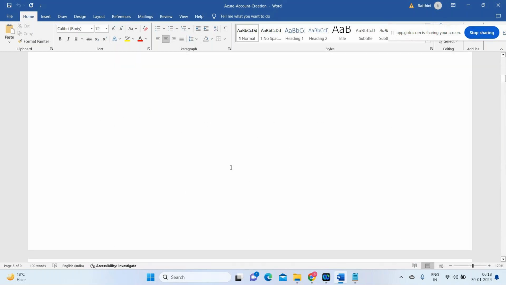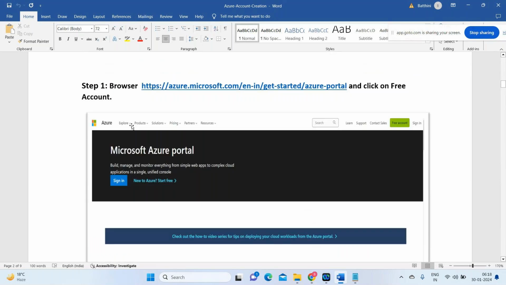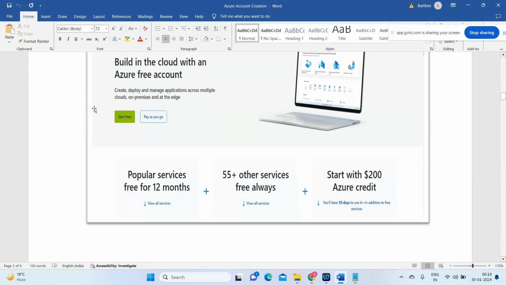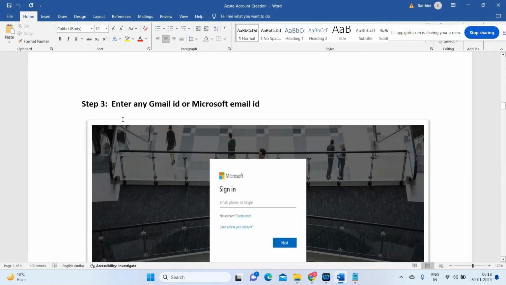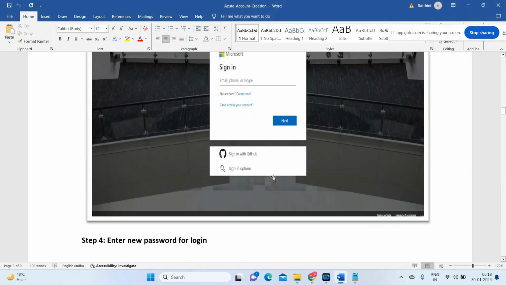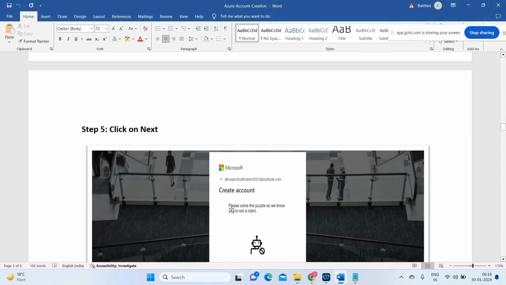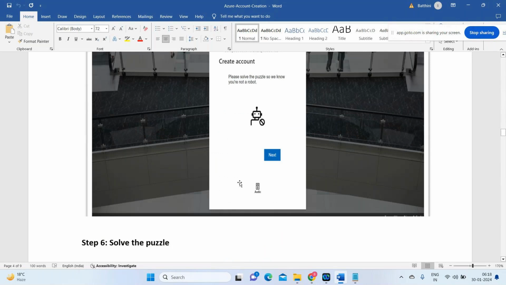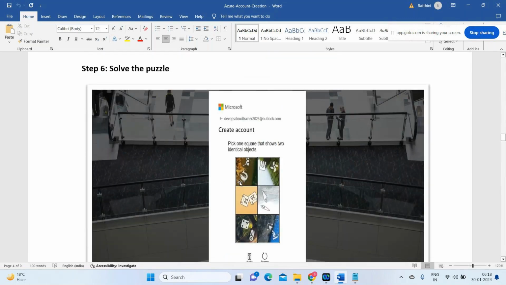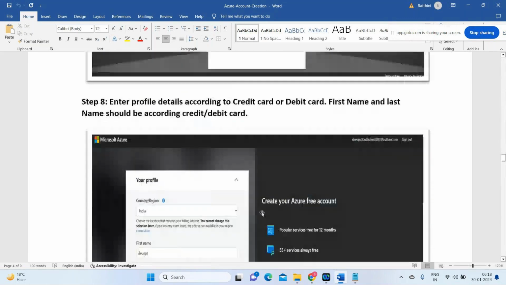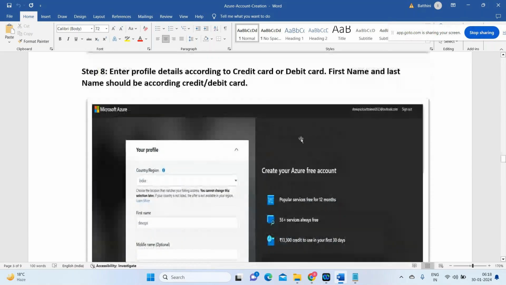Okay, let's go again. Open this URL and click on free account. You'll get a start free button here, click on that. It will ask you for an email ID. Enter the email ID, and create your own password. Once you do, they'll ask you to solve a puzzle. Solve the puzzle, and once the verification is completed, enter your details.